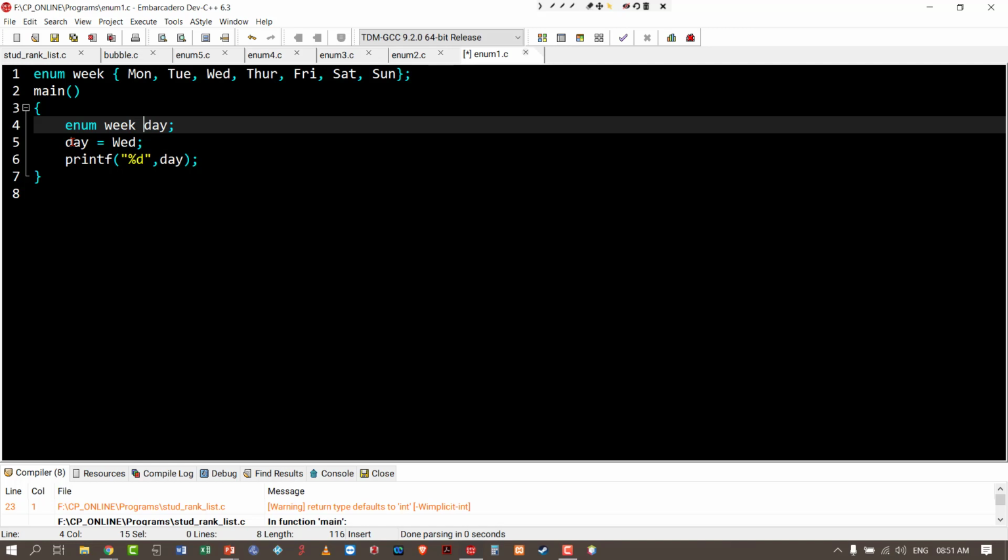So Adidev, what will be the output of this program? Wed will be printed? What am I printing here? printf percentage d comma day. Percentage d means some integer will be printed. Two will be printed. Okay. You can mute the mic.